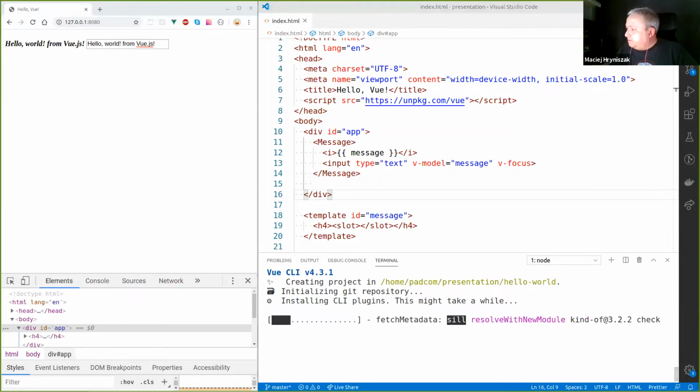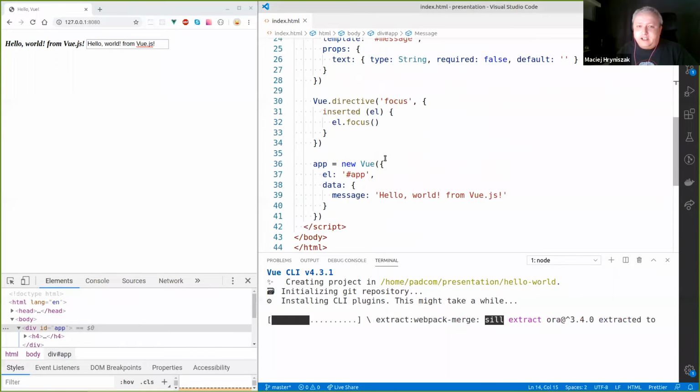There's another question. Is focus a custom directive you made, or is it an out-of-the-box Vue directive? It's a custom directive declared in here. Dusan, does that answer your question?